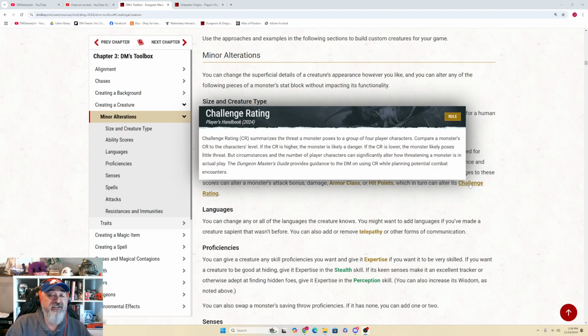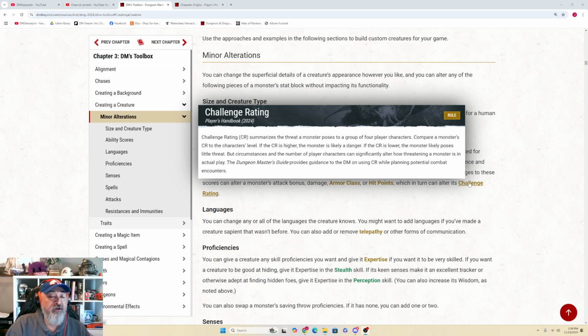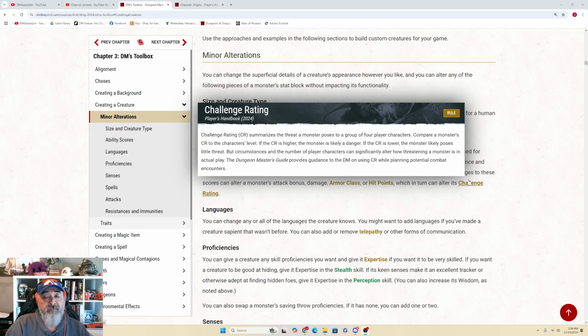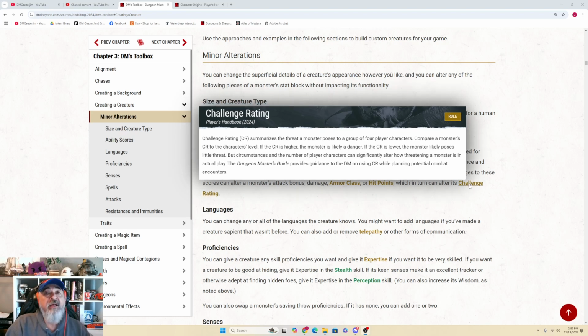Challenge rating summarizes the threat a monster poses to a group of four player characters. Compare a monster's CR to the characters' level. If the CR is higher, the monster is likely a danger. If the CR is lower, the monster poses little threat, but circumstances and the number of player characters can significantly alter how threatening a monster is in actual play. The Dungeon Master's Guide provides guidance to the DM on using CR while planning potential encounters.